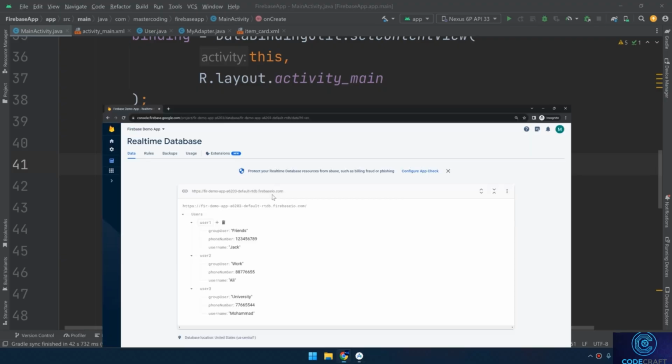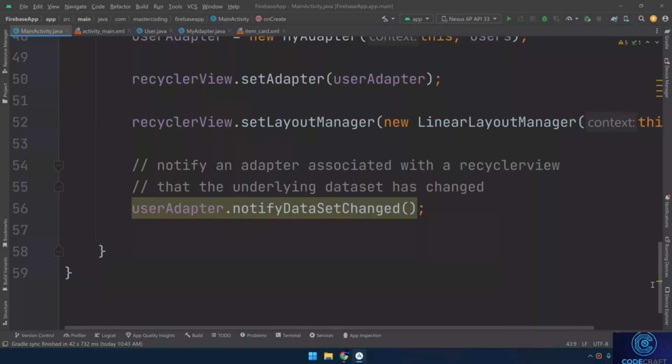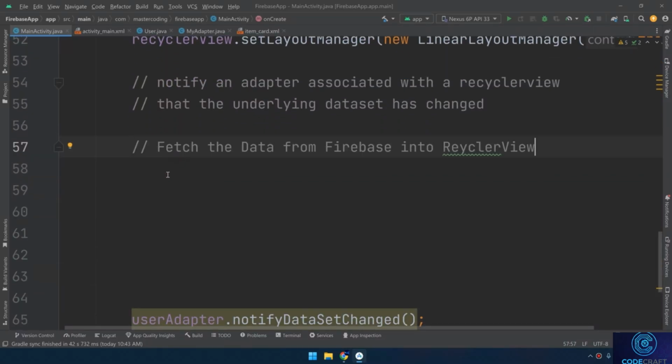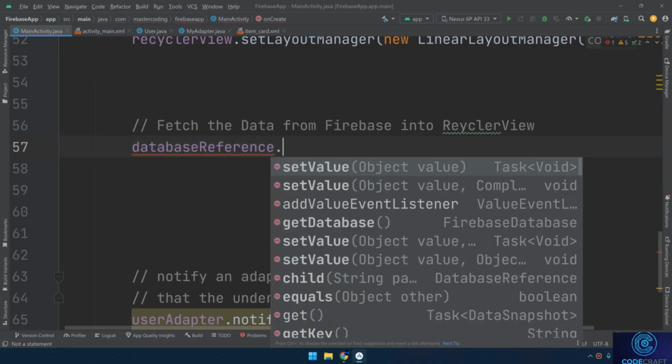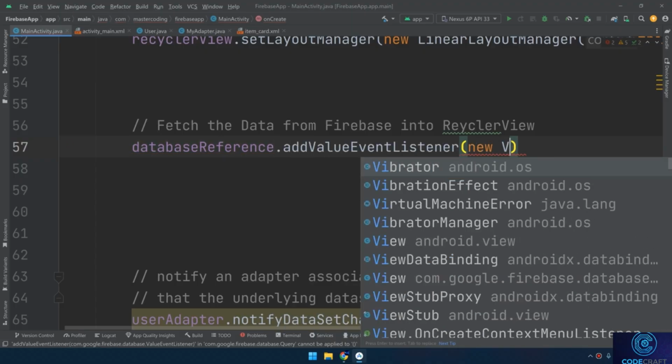And here I need to specify this node, users, and please pay attention, it's case sensitive. And here I scroll down, and before notifying dataset changed, I need to fetch the data from Firebase into the RecyclerView. So please pay attention. I'll use databaseReference.addValueEventListener, new ValueEventListener.